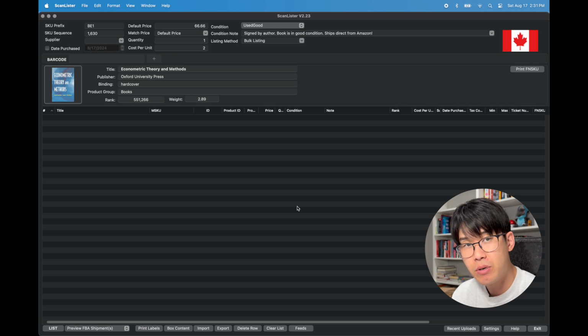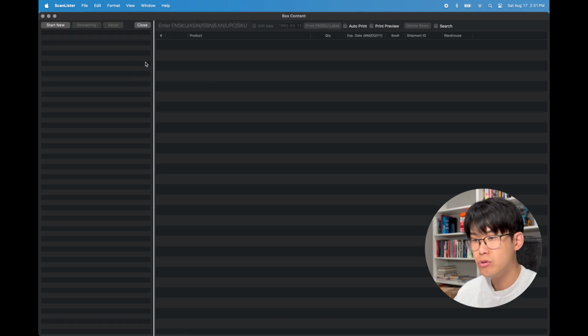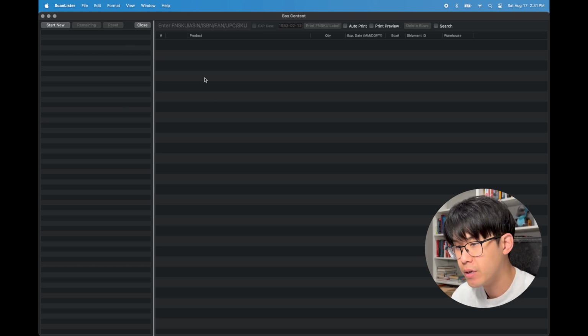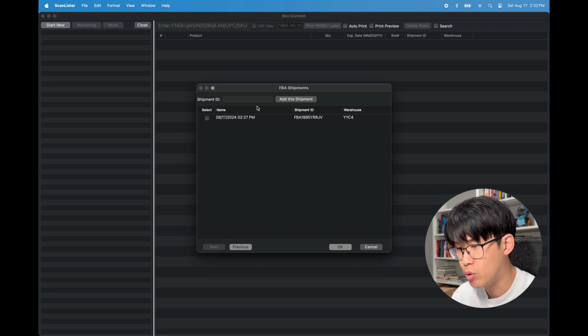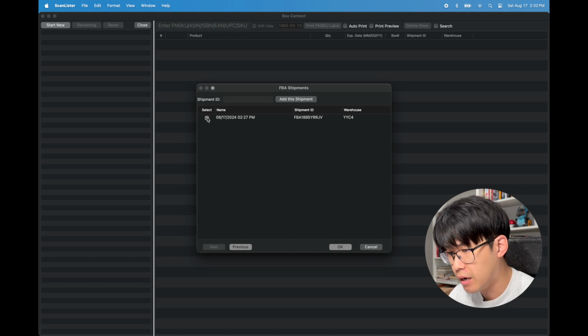The way I like to do it is called box content. So what I'll do here on the bottom, you actually say box content. You're going to click that, and now it's going to show you one column on the left and a whole bunch of lines on the right. What this is going to do is you're going to hit start new, and you're going to select the shipment that you just created. So you just hit next here, and then boom, it's going to show up. It's going to be one because you should be creating shipments and sending them as you go, so there should only be one. You're going to select that, hit OK.